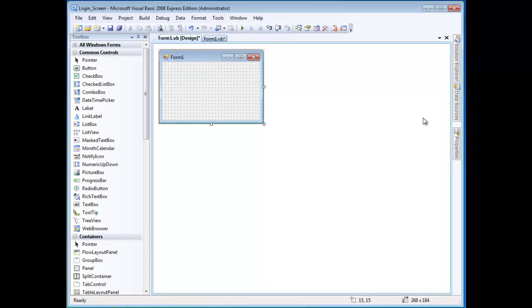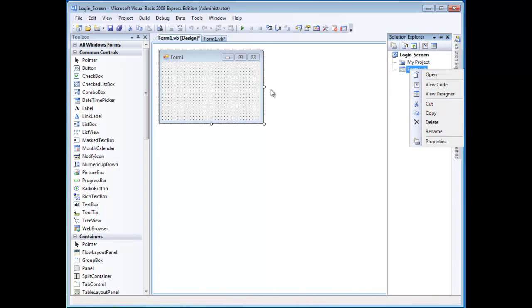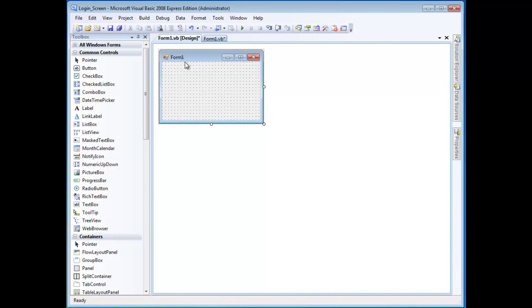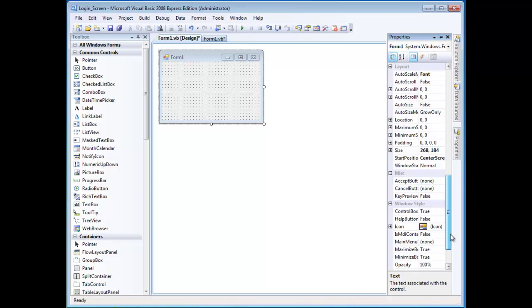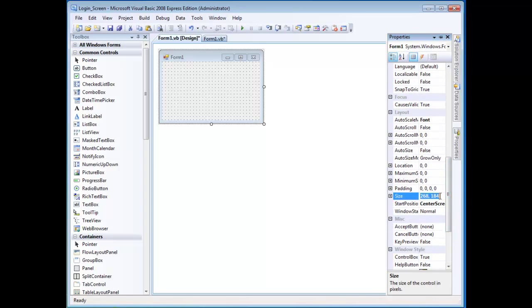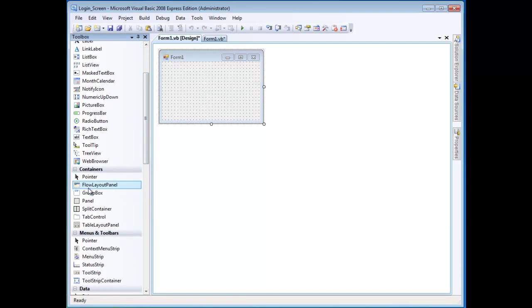You can rename Form 1 just by going to Solution Explorer, right clicking, and choosing Rename, or whatever you want to do. I put the width and the height of this form as 268 by 184, which is right over here. If you want to do the same thing, go ahead. First, we start by dragging a group box under Containers.